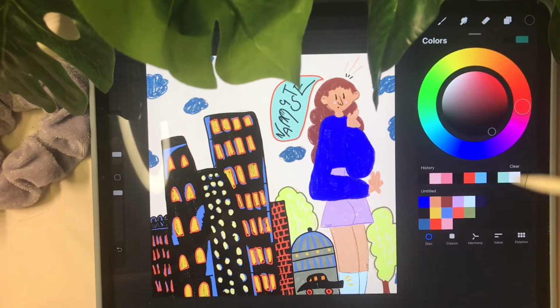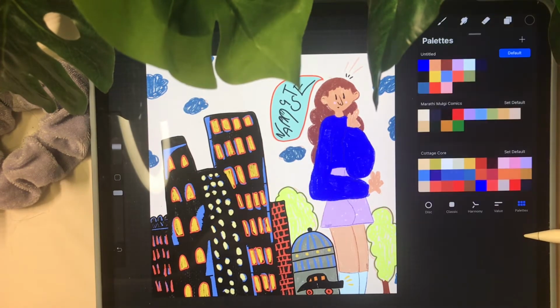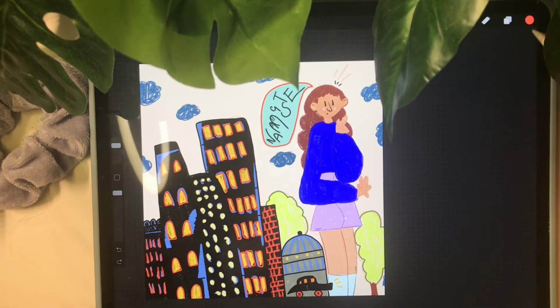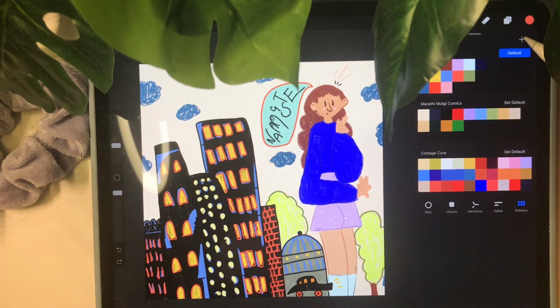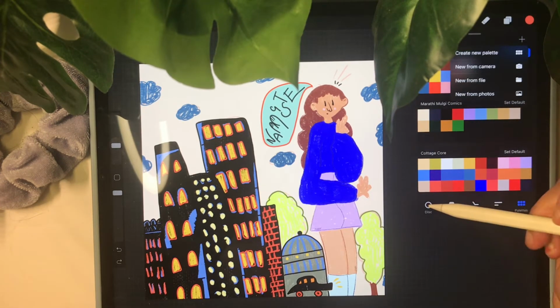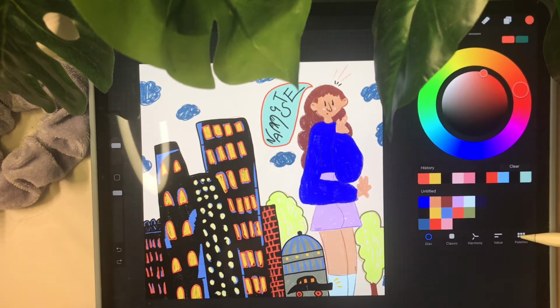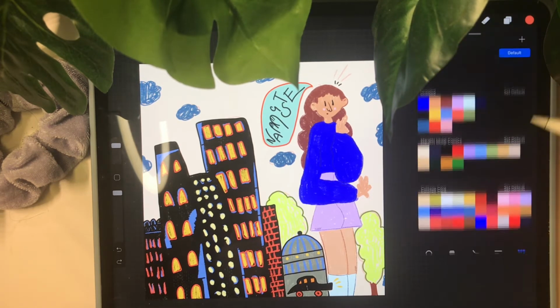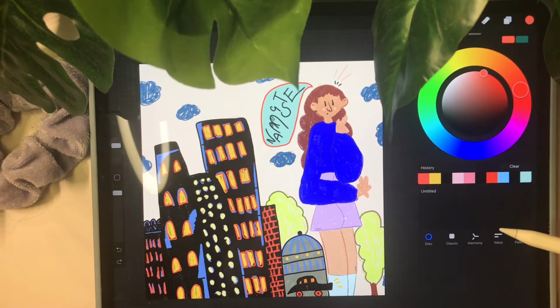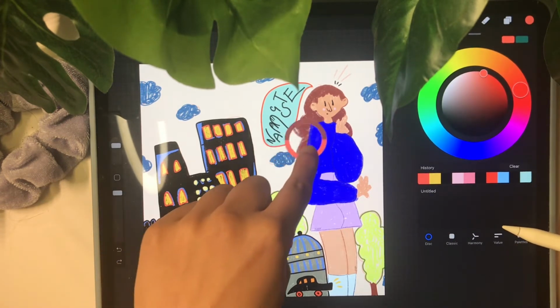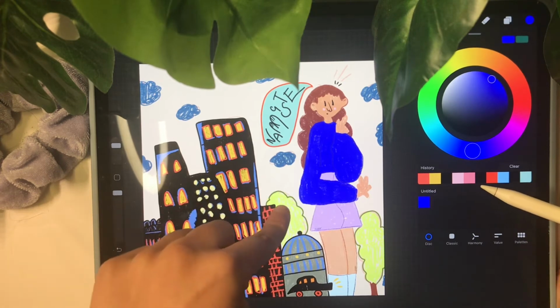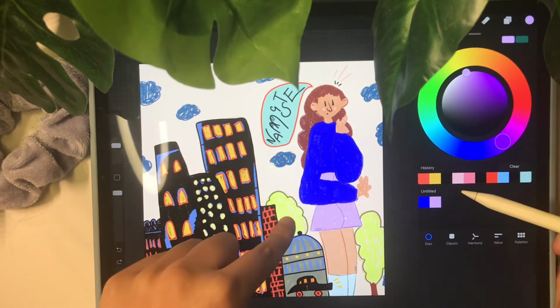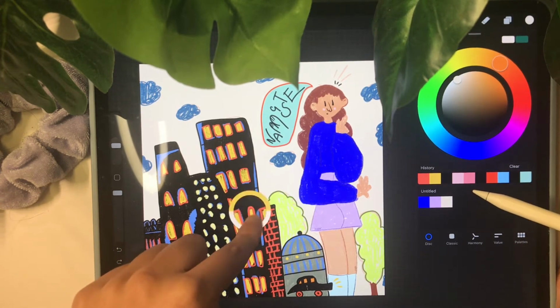So now I'm going to show you how to make your own color palette. Basically, it's kind of easy. You just click on the fill color, go to palettes, click the plus sign, create new palette, and then I'm going to create a new palette. This voiceover thing is pretty interesting. So I just hold the color and then just tap it in. As you can see, purple, blue, green, it's kind of easy.